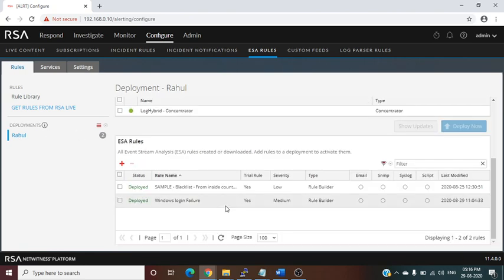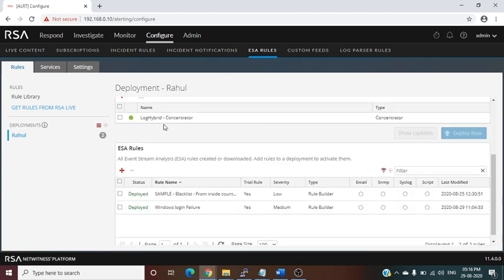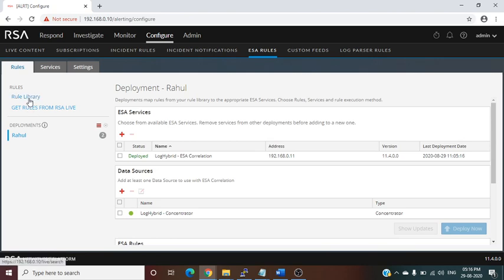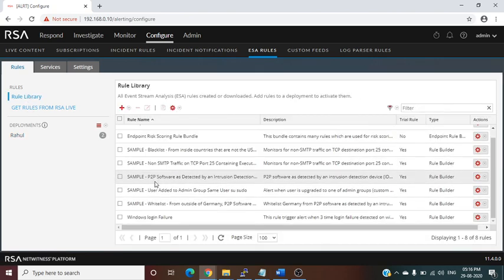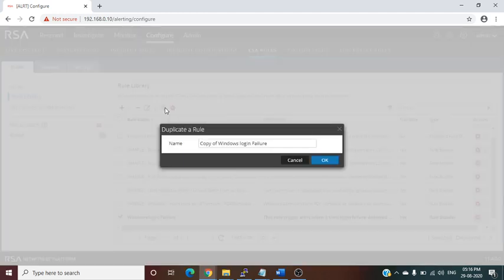Now we will deploy. Now I will show you another example. Okay, we'll go to the rule. One similar example, like Windows login failure. I will copy this rule. You can copy this rule and later you can modify. So I will use the same syntax. So here, click on this Windows login failure and here copy.